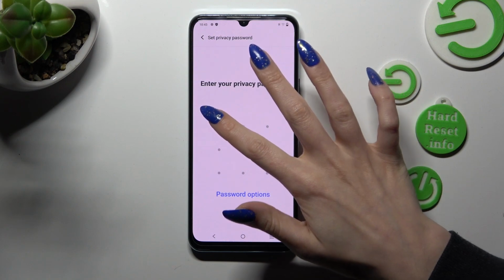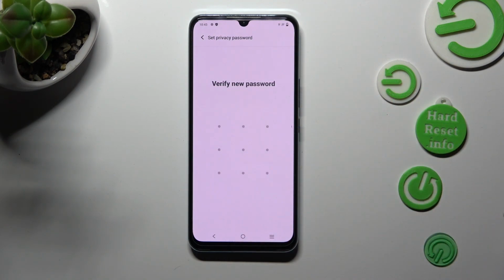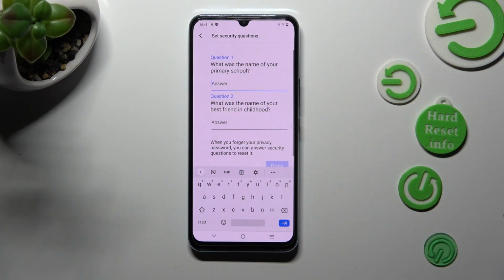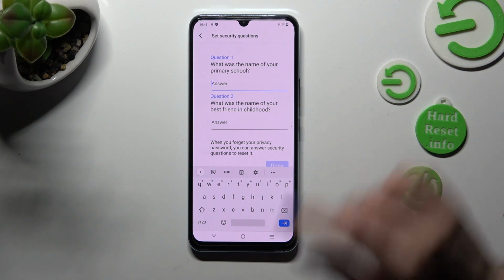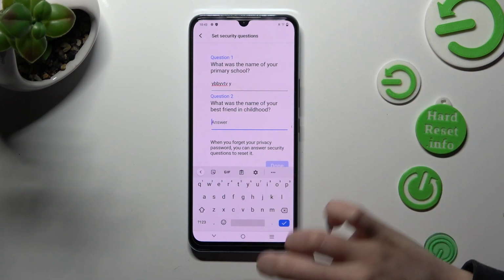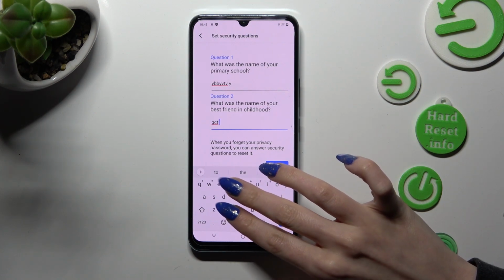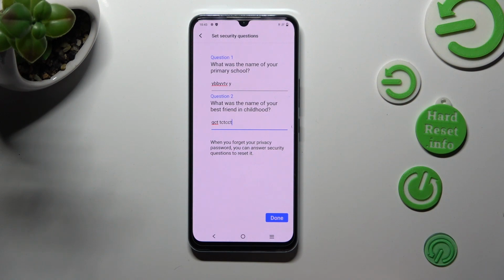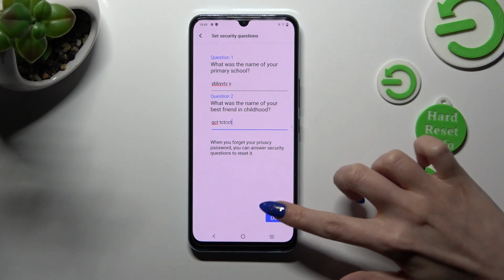Now you need to enter it and repeat it in order to confirm it. Over here, answer this security question. Tap on Question tool and answer it as well. When you finished, tap on Done at the bottom right corner.